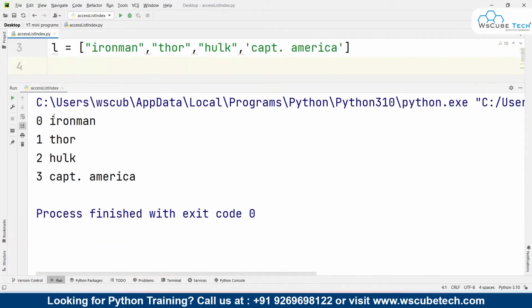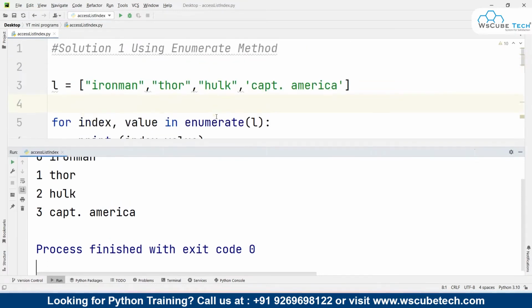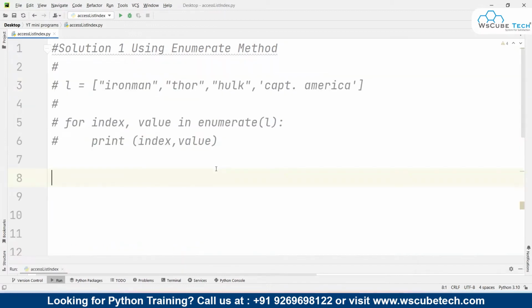So you can see I am getting the 0 index. On 0 index I have Iron Man. On 1 index we have Thor. On 2 we have Hulk. And on number 3 we have Captain America. So this is how we are getting the values. The enumerate method is creating a tuple where the values are these values and the indexes are the indexes of each element. So guys, this was our enumerate method.